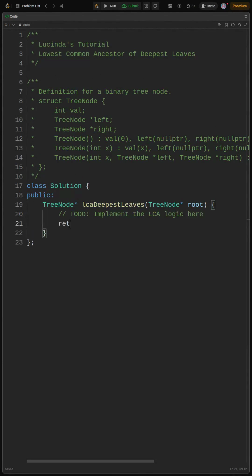So first, we need a function LCA deepest leaves that takes the root of the tree. As pseudocode, we will need to traverse the tree and find the depth of each node. The deepest leaves will be tracked. Okay. Now for the juicy part, the core logic.